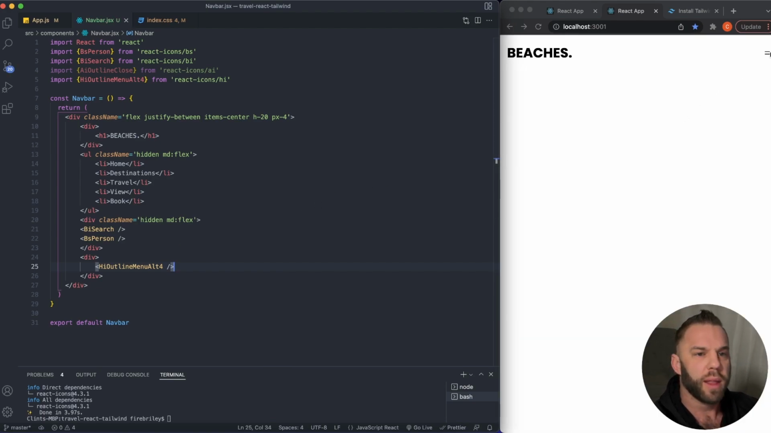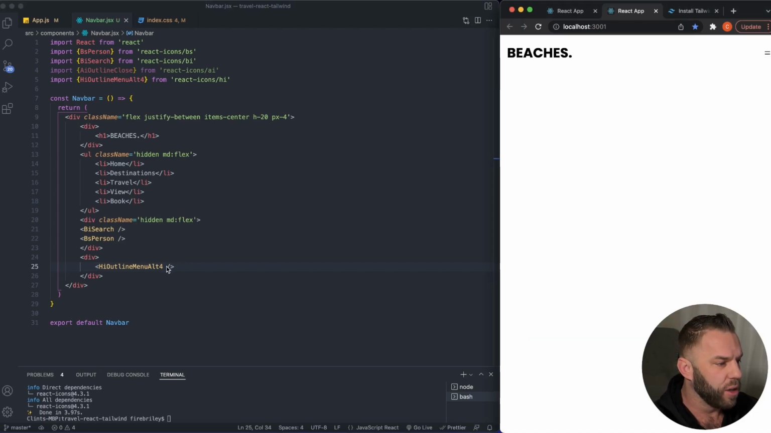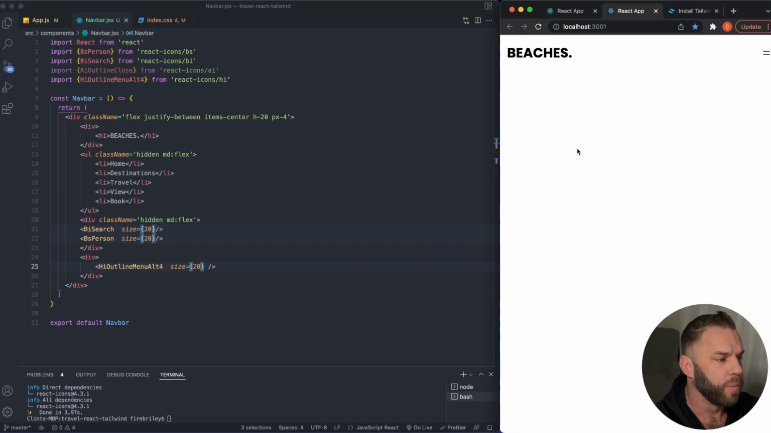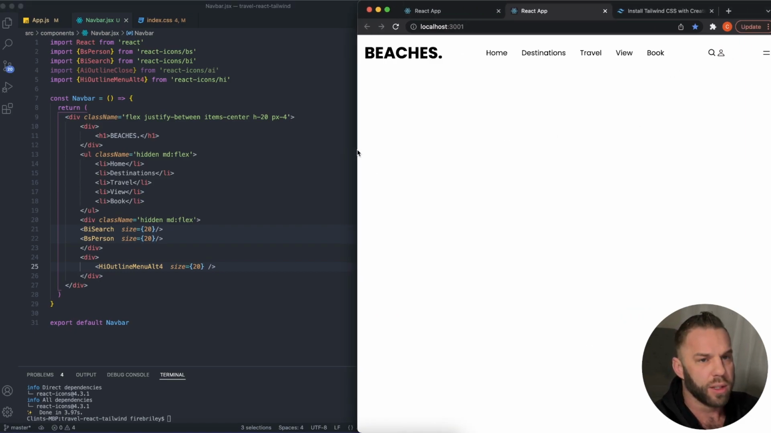Now we should be able to see it. There it is. Now we can actually access the properties here of the React icons. I'm actually going to hold the Alt button down here so I can type on all of these at the same time. And we can just say size 20 here. And as you can see, the icon's going to get a little bit bigger. And that's going to do it for the same as the other ones as well.